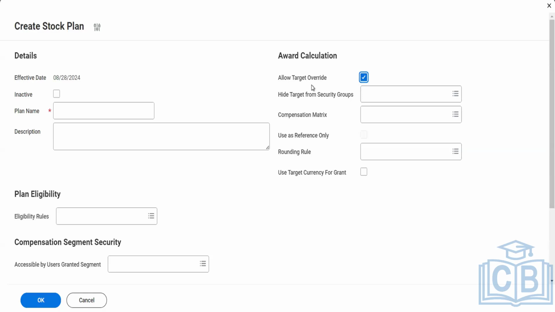We feel like, okay, for this stock plan, there are chances it will go override. Because if we do not use this checkbox, later on we will not be able to override that specific amount that we want. So at the initial stage only, we will be aware of what the chances are whether it will go override or not. Depending upon that, we will choose this accordingly.